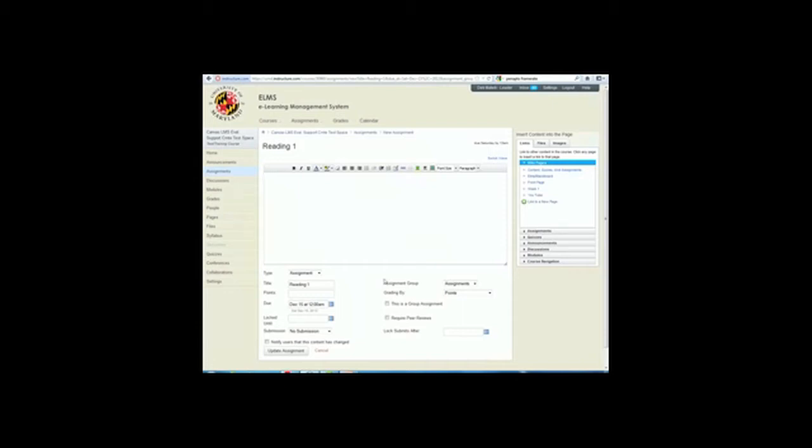Now we're in this screen with an assignment. We already know when it's due, right? Because that's where he put it on the calendar. And look at his options. He's calling it an assignment. The assignment has a title. He can put in there how many points it's worth. He can say when it's due. He can lock it until a certain date so they can't see it until a certain date.